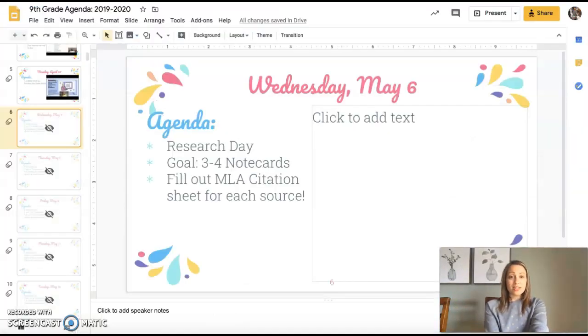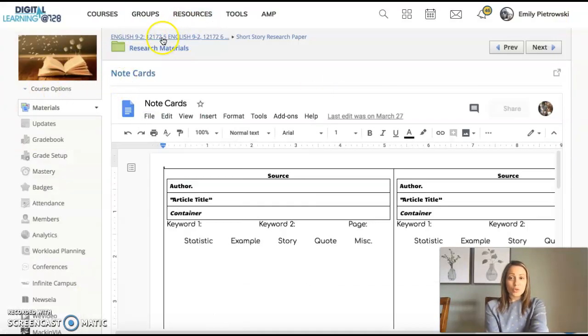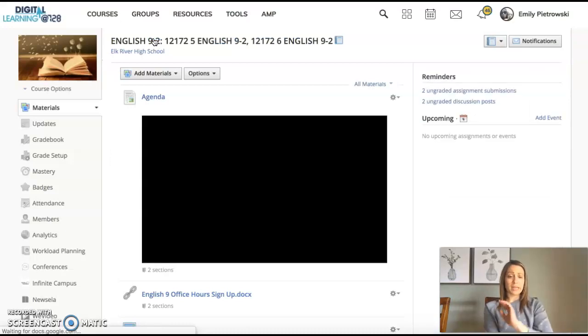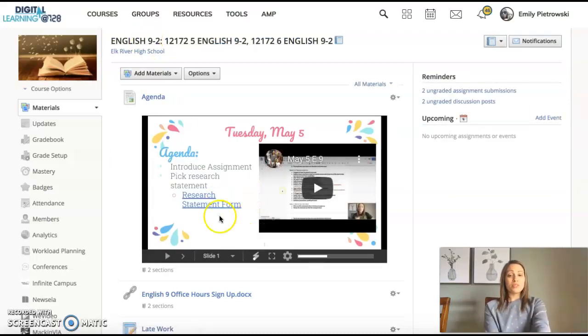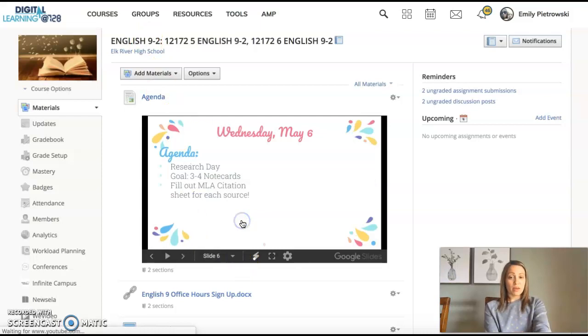Your goal today then is to get about 3 or 4 note cards. We're going to take it really slow, but if you stick to the goal, you should be able to get them all done by the time you need them done without making it super hard on yourselves. So, your goal today, get 3 to 4 note cards that go along with your topic that you chose. Make sure you fill out an MLA citation sheet for each source. You should have 3 of those. By the end of this thing, we'll have 20 note cards.